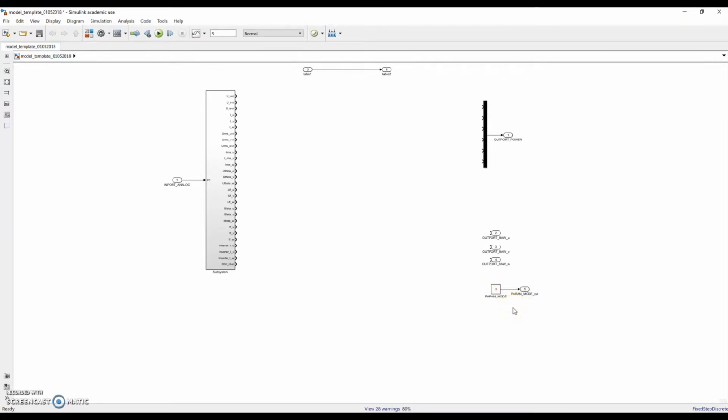Now there are three different settings for the parameter mode: parameter mode 1, parameter mode 2, and parameter mode 3. Parameter mode 1 is voltage mode, where the output of the model is a three-phase sinusoidal voltage output. Each of the phases of the voltage output will connect to each of these three outputs here.